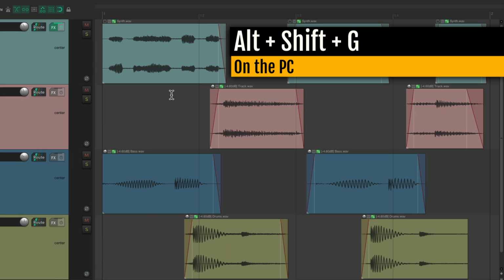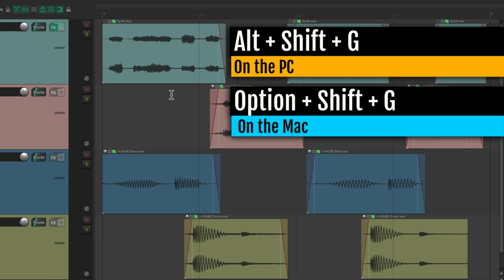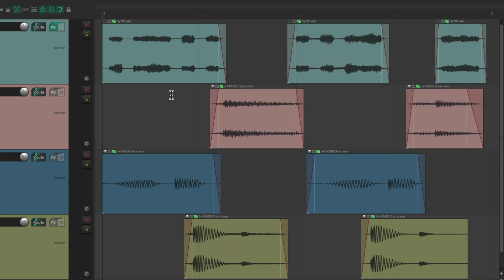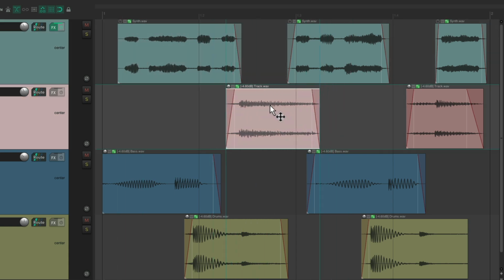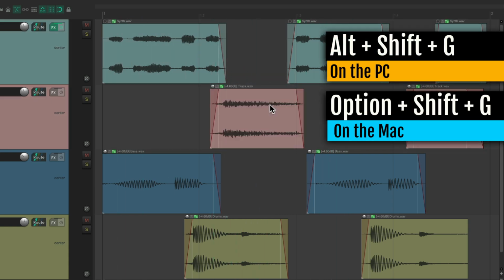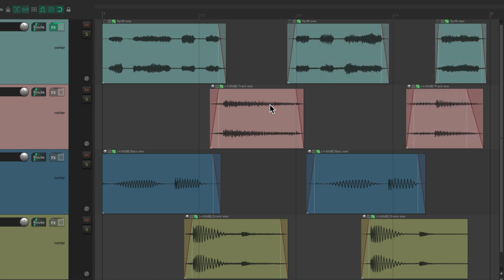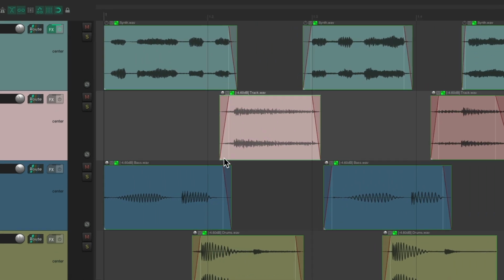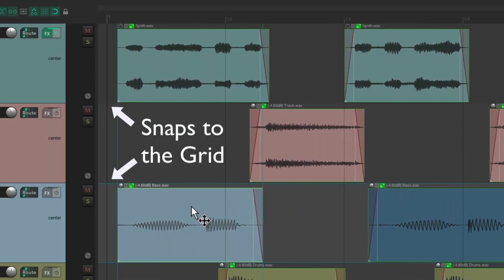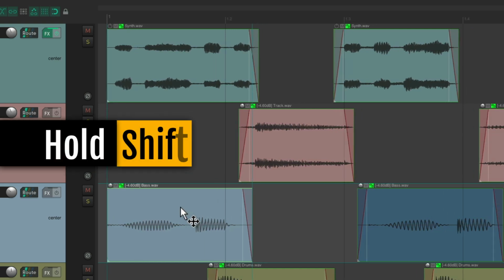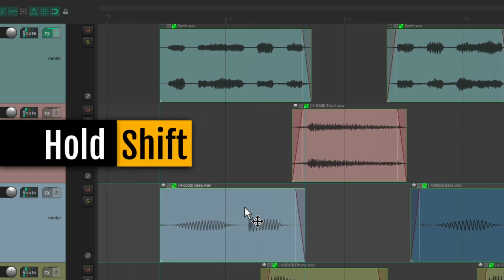On PC, it's Alt-Shift-G, and on Mac, it's Option-Shift-G. Hit it once to bypass the grouping. Now you can adjust each item separately. Hit that keyboard shortcut again, and that turns item grouping back on. So now, if I move one item, they all move together as a group. And again, by default, they're going to snap, unless we hold down Shift to bypass the snapping.